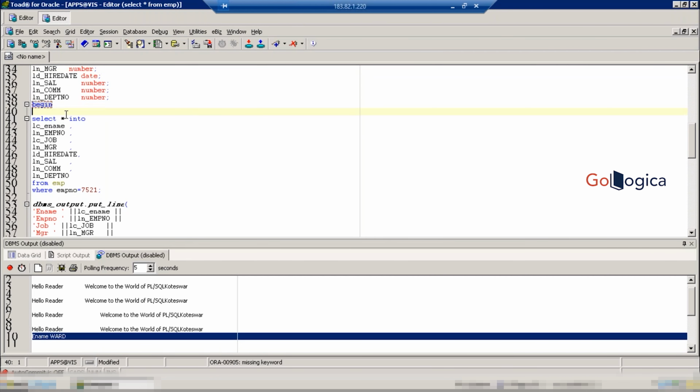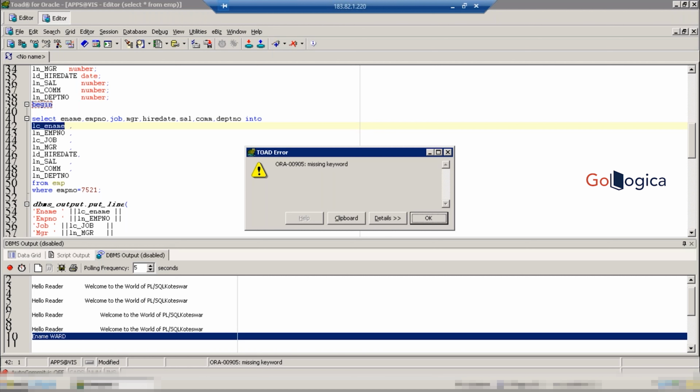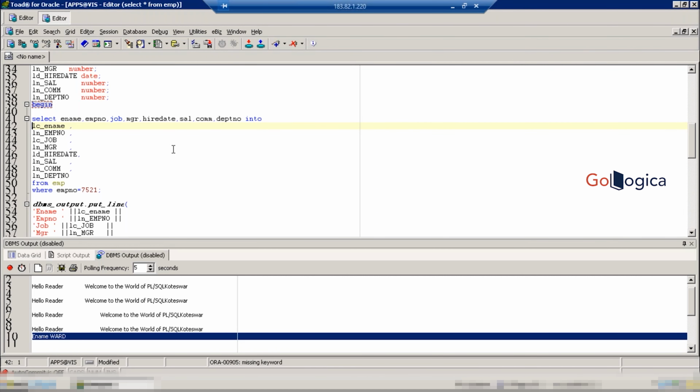You need to mention it clearly, which variable you are moving to which one. Understand? ename, comma, emp number, comma, job, comma, okay, next. mgr, hire date, salary, commission, department number. Still, emp number, ename.